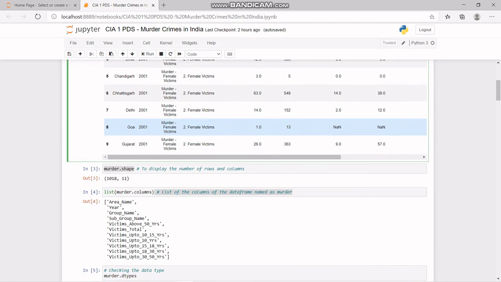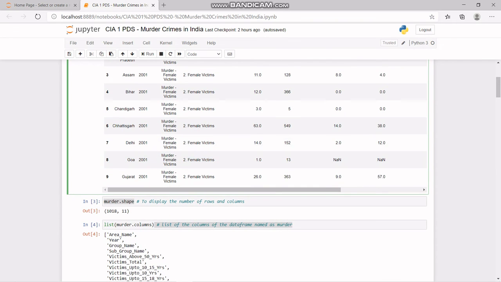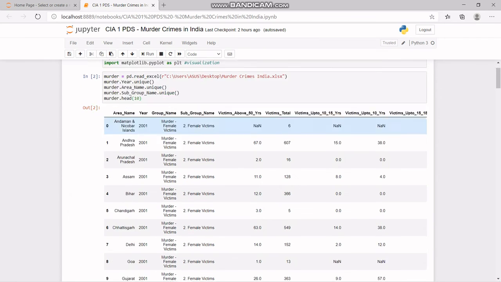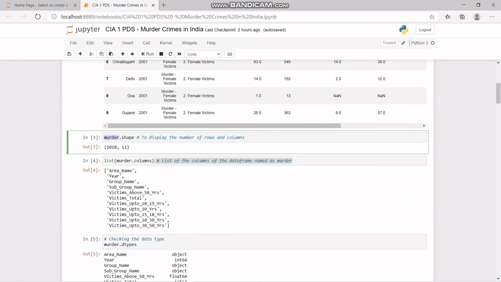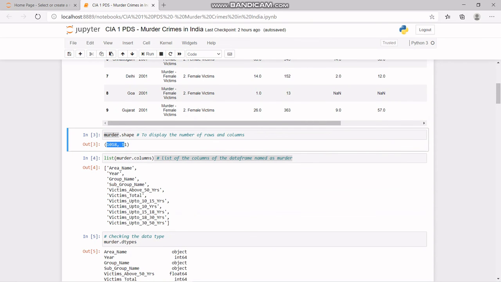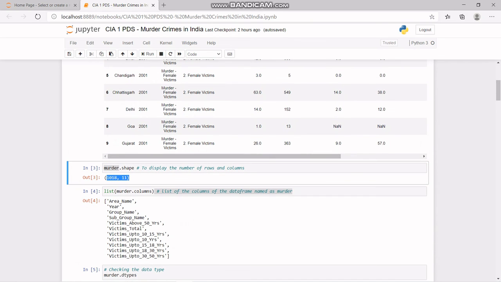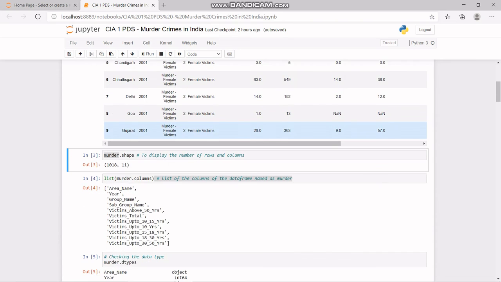Now to display the number of rows and columns, we run this code. We specify the name of the dataset we've given here, murder. So murder.shape gives us the number of rows and columns in our dataset. Here we have 1018 rows and 11 columns. This is not a small dataset, not a very big one. This is actually the required amount of rows and columns we need to perform the exploratory data analysis.